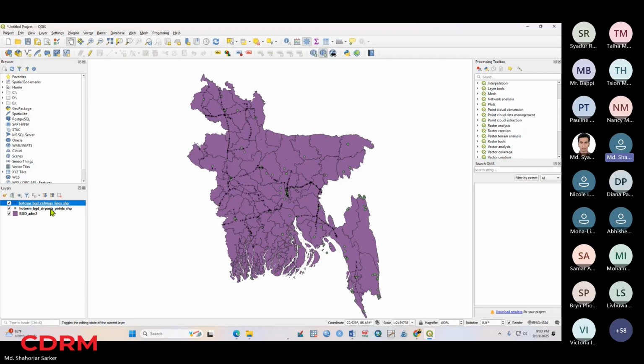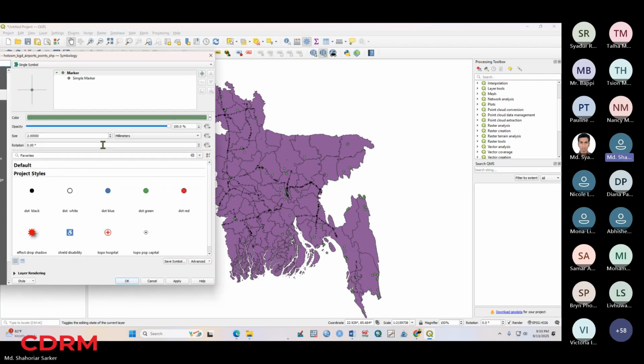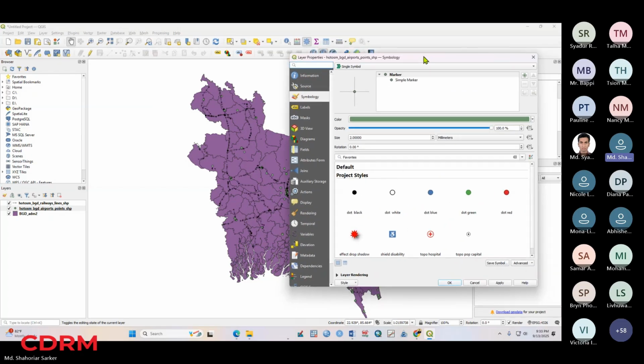Now I'll go to the airport file. By right clicking it, then going to the properties. This is the point shapefile. The vector data sets can be line, point, or polygon. I am using 3 data sets, to remind you again: the railway lines are the line data sets.